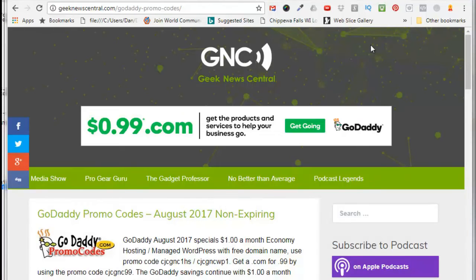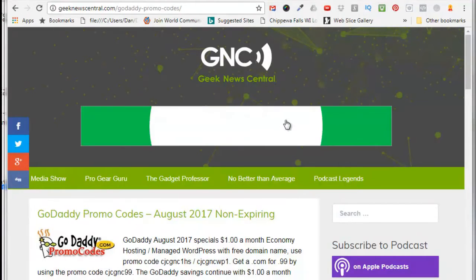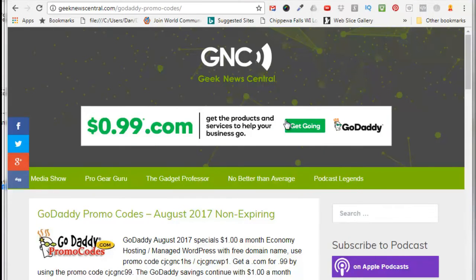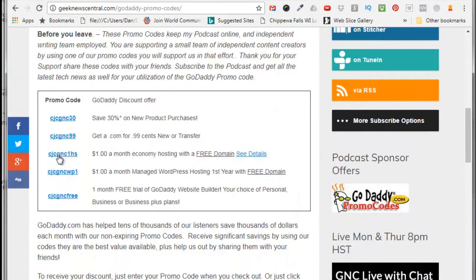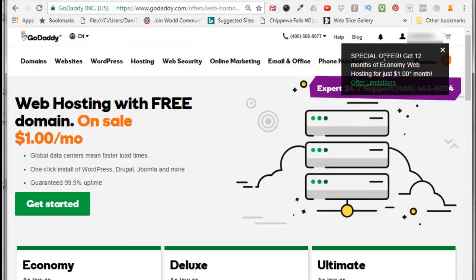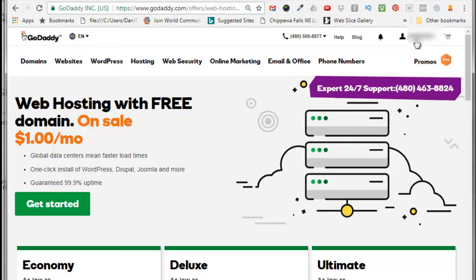All right, so then in the new tab, I came over to Google and I did a search for GoDaddy promo codes. And I found this page here and I scrolled down. So it's saying here, if I use this promo code, I can get $1 a month economy hosting with a free domain. So I'll click here to see the details. It says special offer, get 12 months of economy web hosting for just $1 a month. And just verify that this is your customer ID number, and it is.